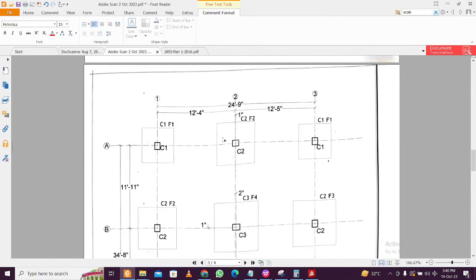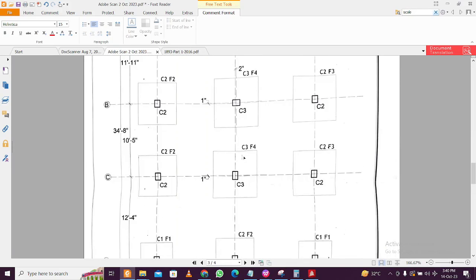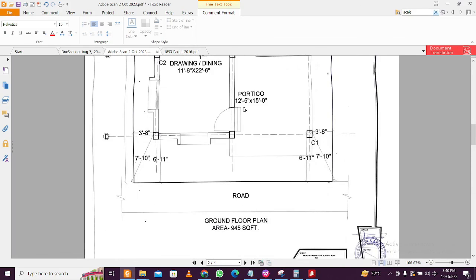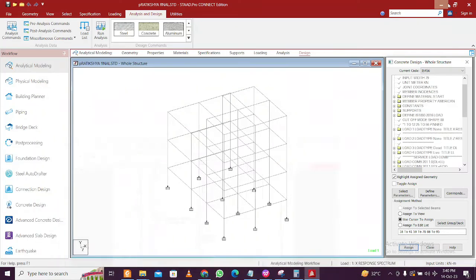And you can also check the foundation in RCDC, but the soil test report is not available, so accurately you cannot do. But if you have the soil test report, you can check the foundation design in RCDC as well.